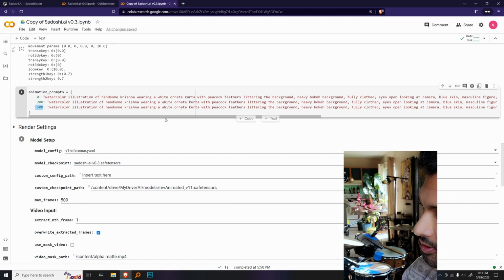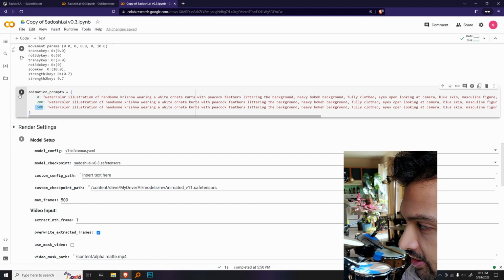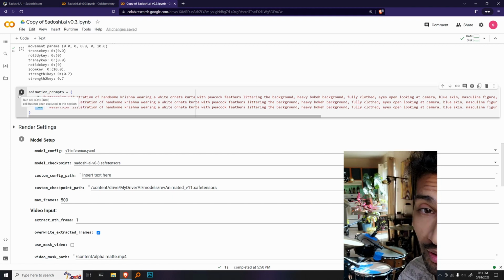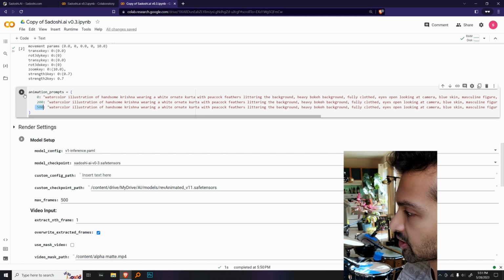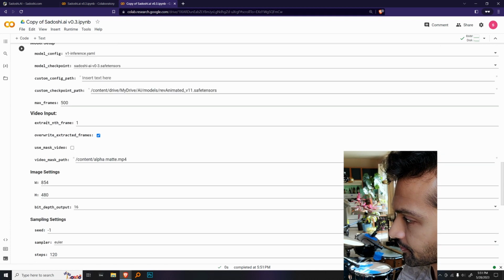Let's just use the defaults. This is specifically, I added Krishna into the Sadoshi.ai model, and so it understands what Krishna is. It understands what a lot of things are, but some things you've got to train into it. So let's just go with defaults there.